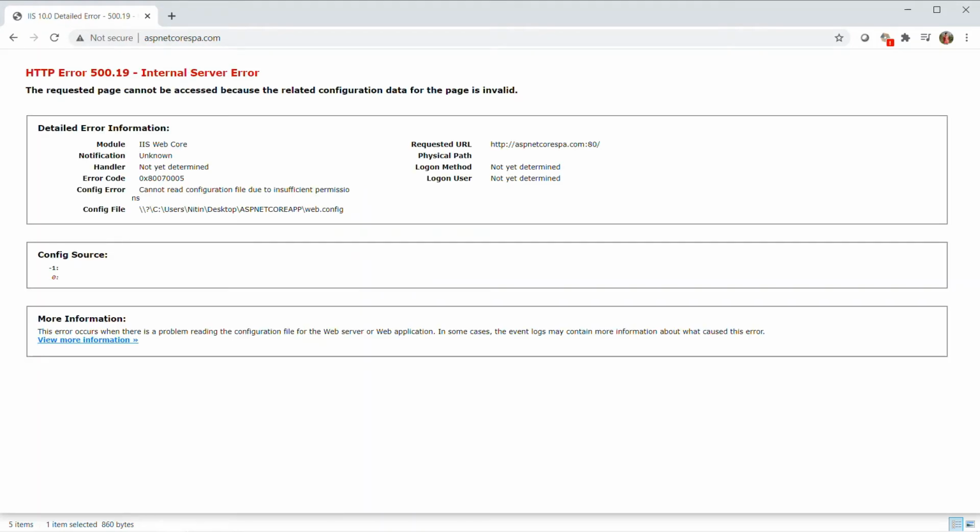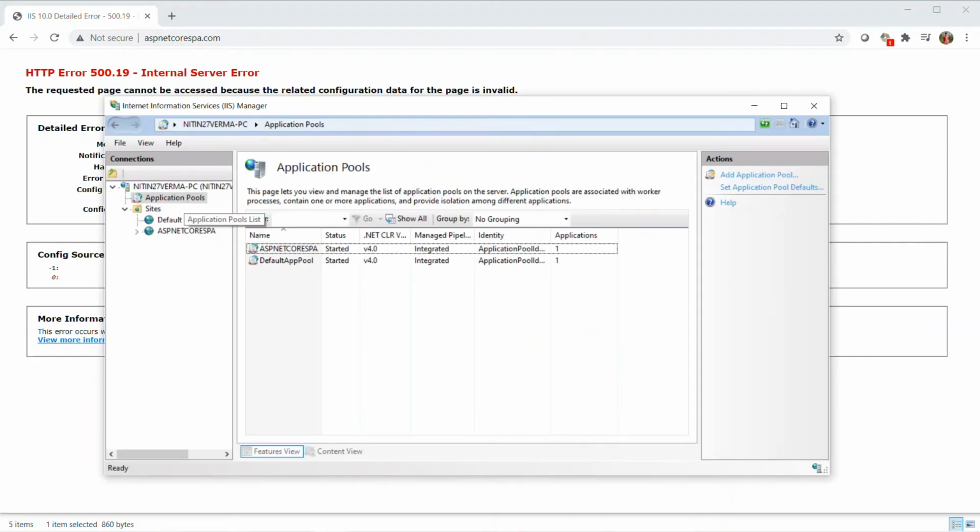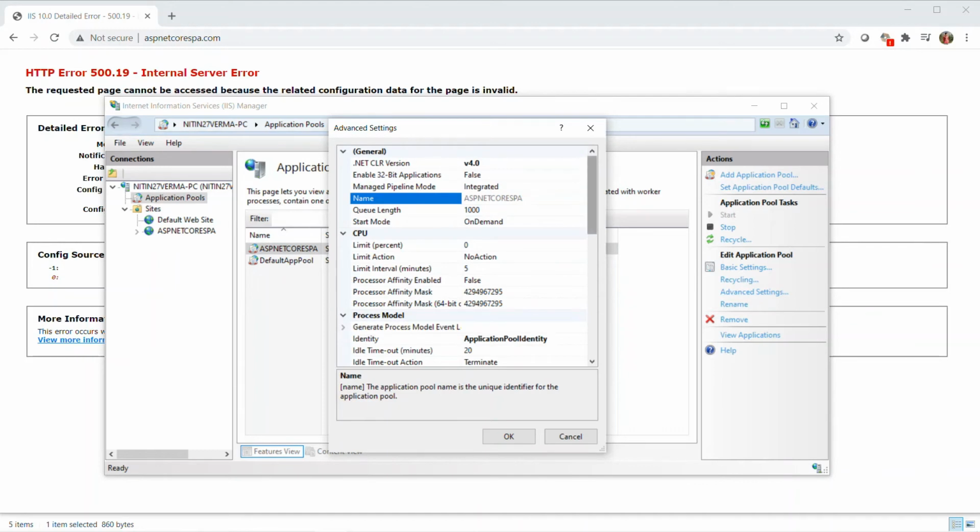So if I hit enter, now we can see the HTTP error. That is because as of now it is not connected with any of the content. It says it cannot read the configuration or there is insufficient permission for web.config. Now we can see under application pools, the ASP.NET Core SPA pool is already created. Okay, so we will check its settings, what it has.